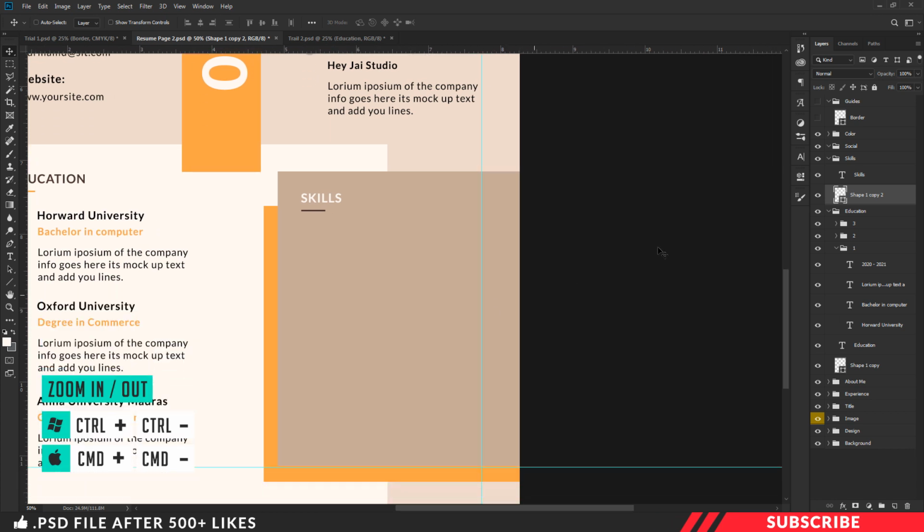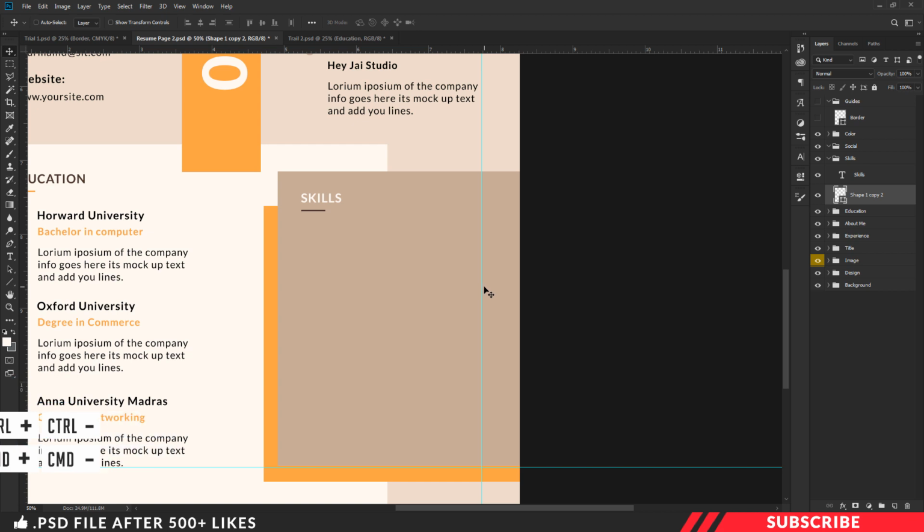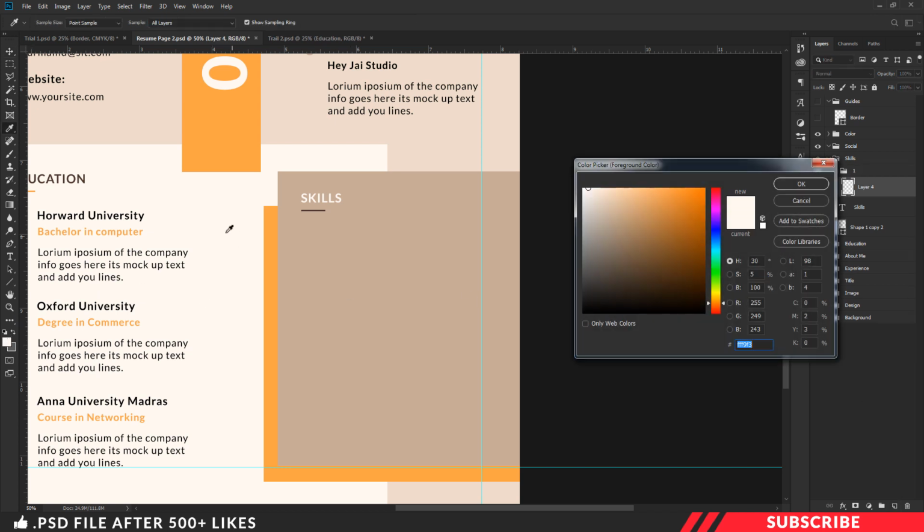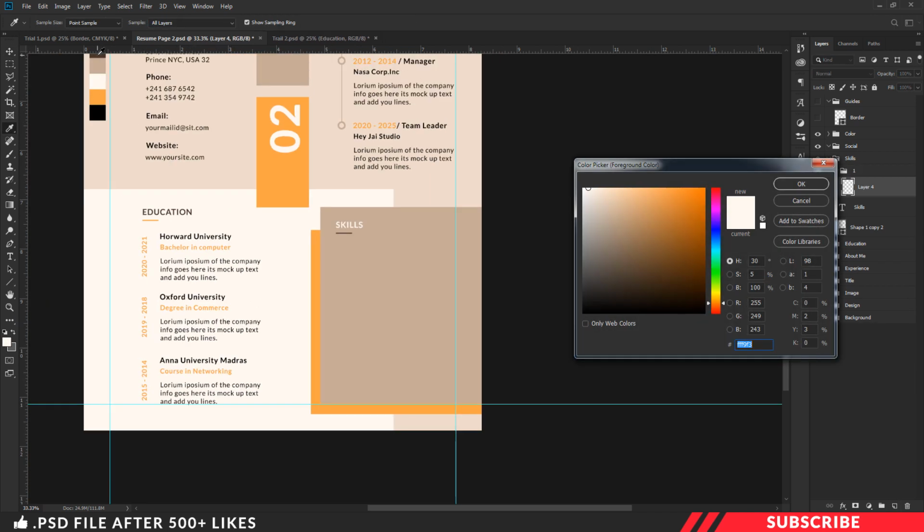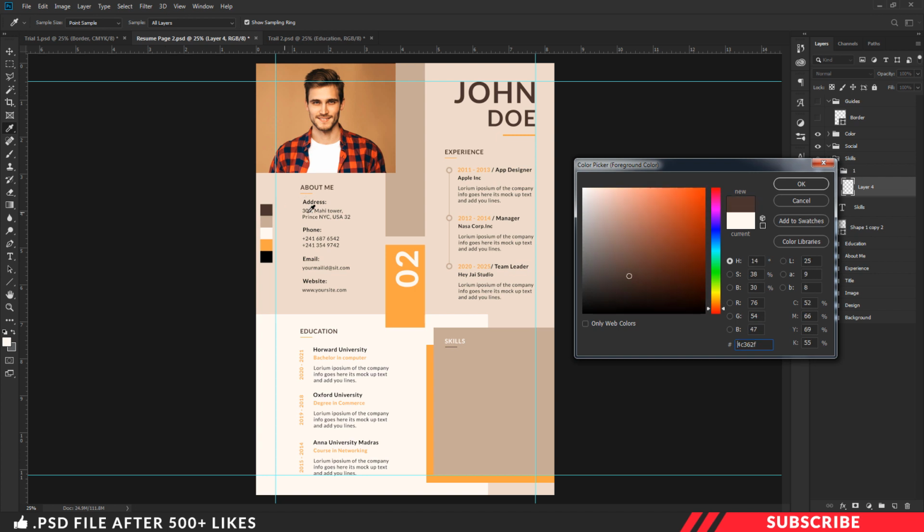Next, we are going to add software names and skills level. This one is modern design, so we are going to use circle shapes to represent our skills level. Let's see how to get it done. Let's start by creating a new group inside skills folder. Name the group as 1. Now create a layer, go to color picker, sample and select this brown color.